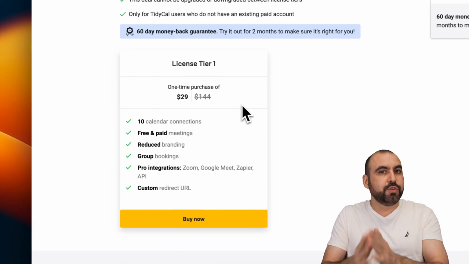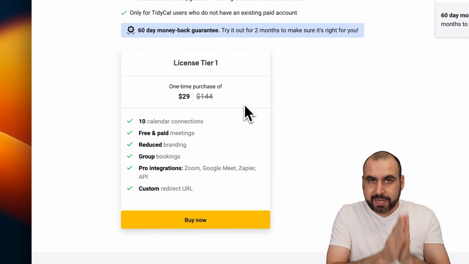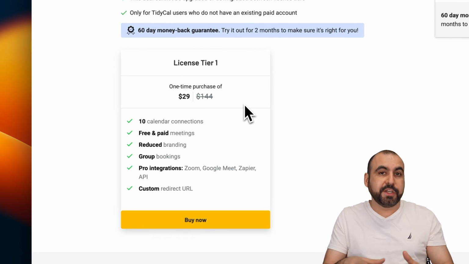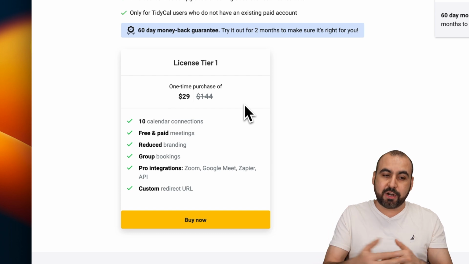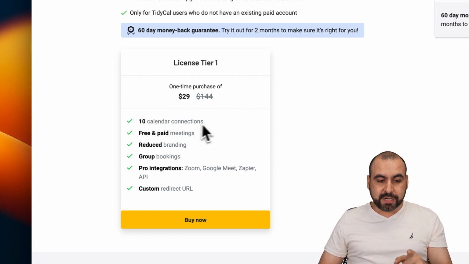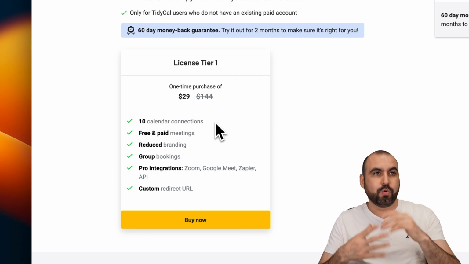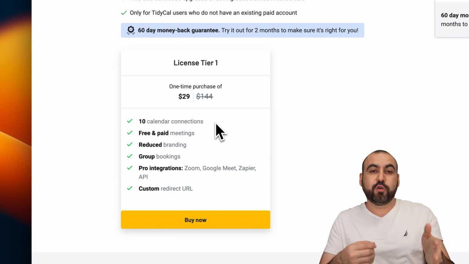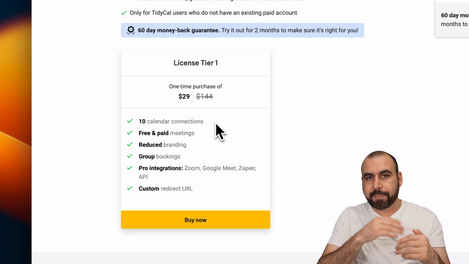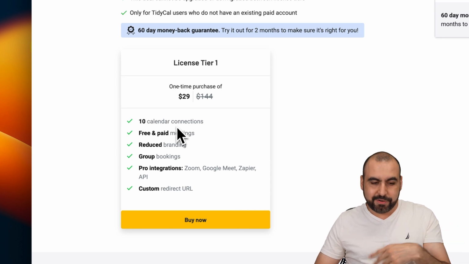There's no license tier 2 or 3. There are no upsells. With $29, you get everything, all the features that they are going to provide and the updates that are coming. Now, you get 10 calendar connections. So that means 10 Google calendars, or 5 Google calendars and 5 Microsoft, etc.